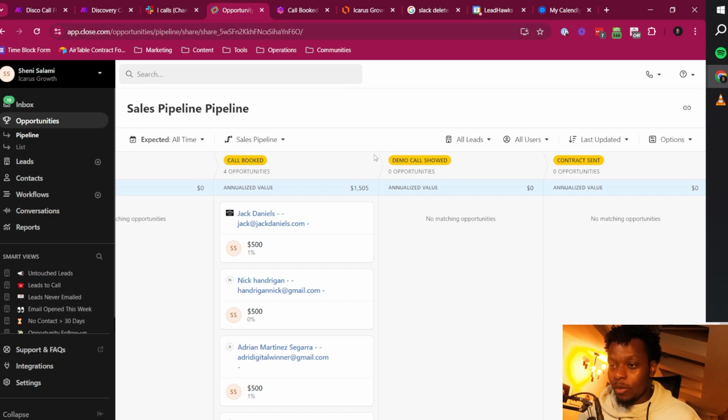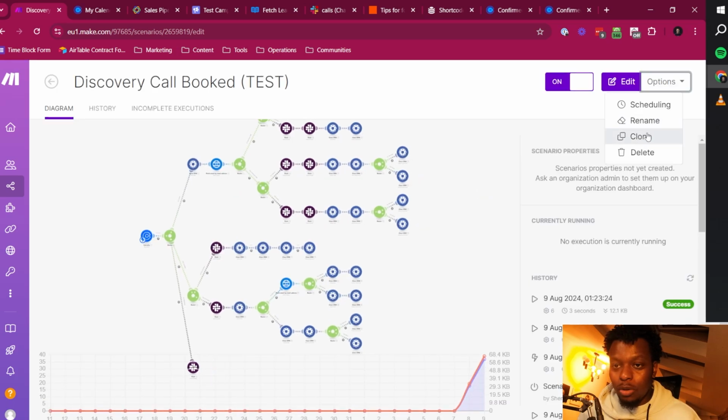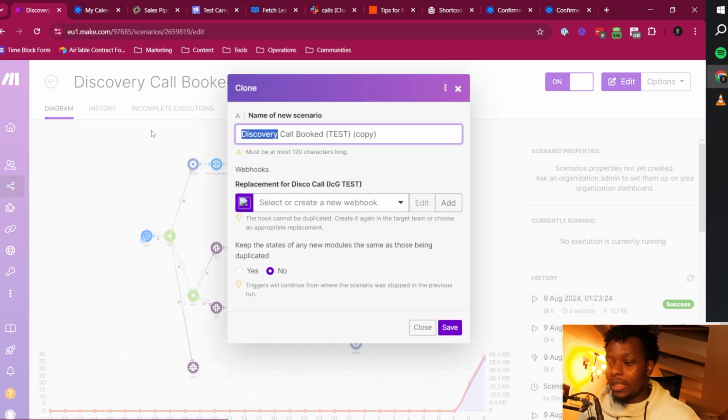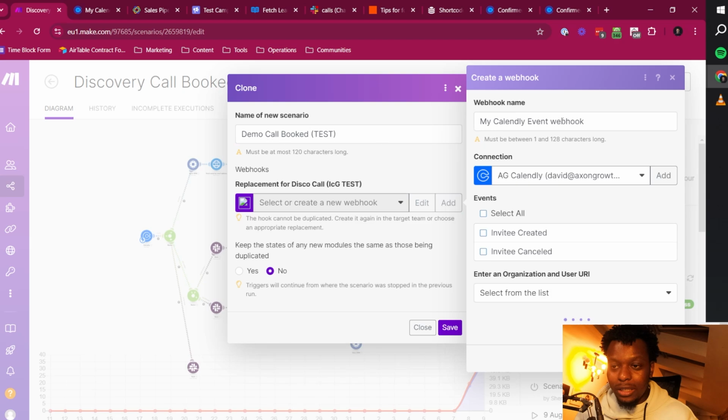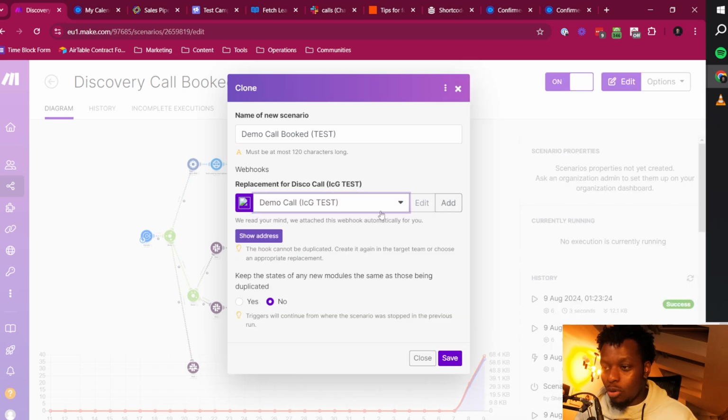So first thing we'll do is go into discovery call book test and duplicate. If I just quickly go back out again, click on options, click on clone, and then change it to demo call booked test. And then all you need to do is create another Calendly webhook. I messed this up beforehand, so I'm just going to click demo call because this one already exists, but it's the exact same process as what was needed for the first side.